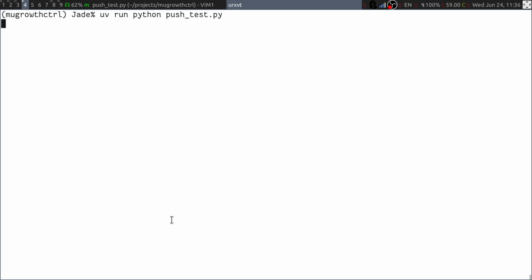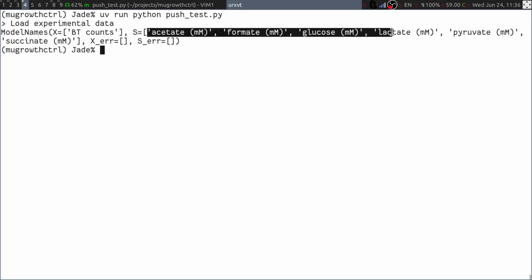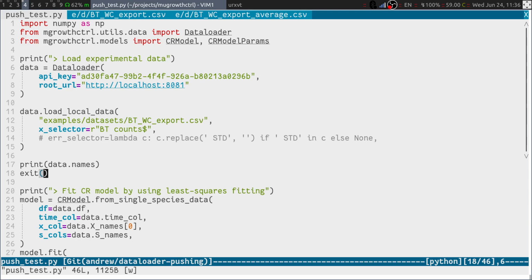If I now run this, this data is going to be loaded, and it will take a little bit of time initially because of UV loading the libraries. But you can see now we have a model names object that determines that the X column is BT counts and the S columns are all of these metabolite columns. You can also see there are error columns, which in this particular data set are empty. So we can validate that we are detecting correctly the metadata that we expect.